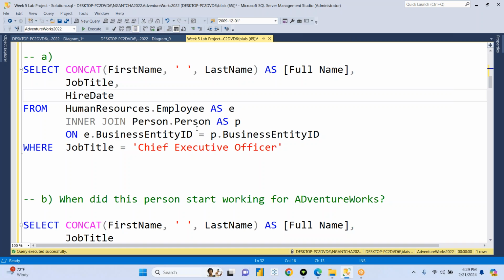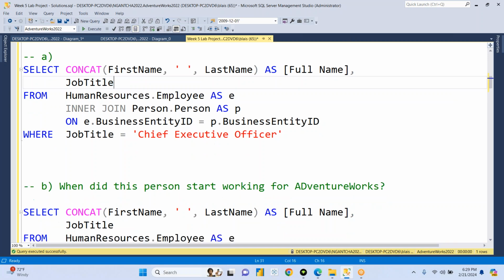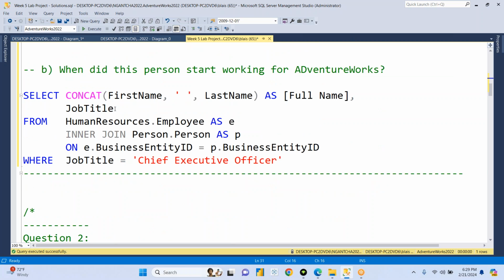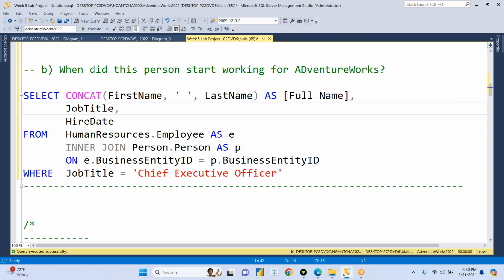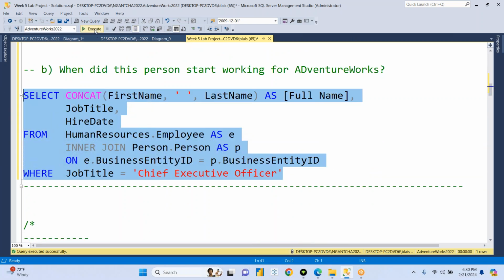So when did this person start working for Adventure Works? This is supposed to go to the next one. So we see it's a continuation of the same thing you're building. Just simply have to add this to the list. See that? Now by adding the hire date column, you're going to be able to access that information.